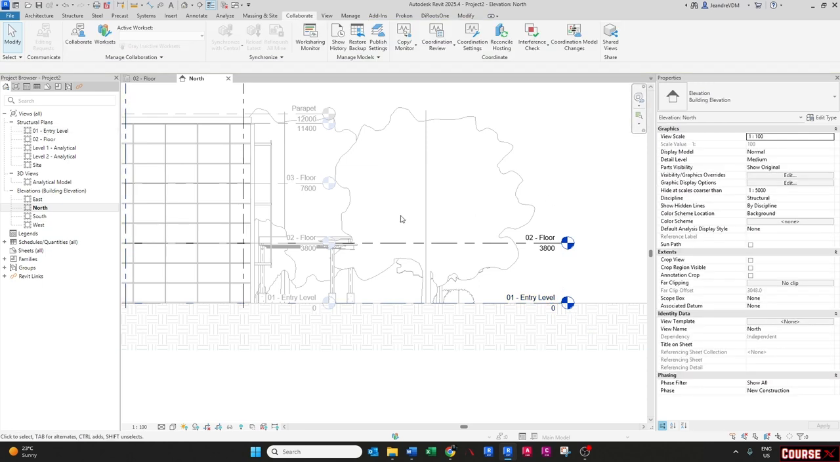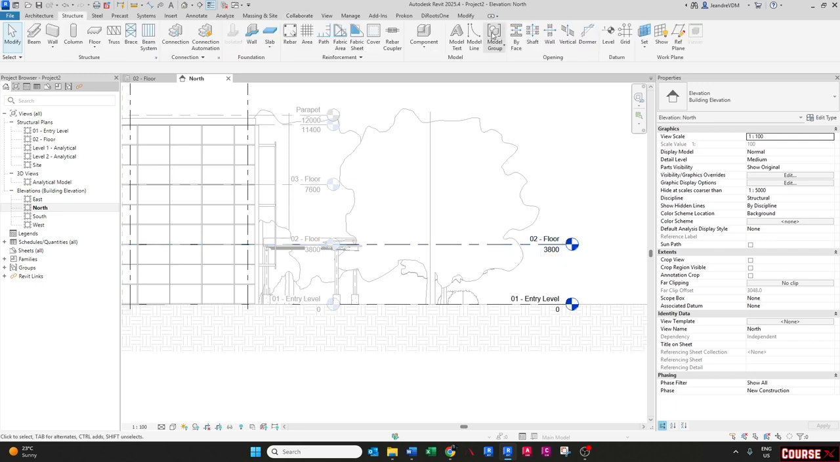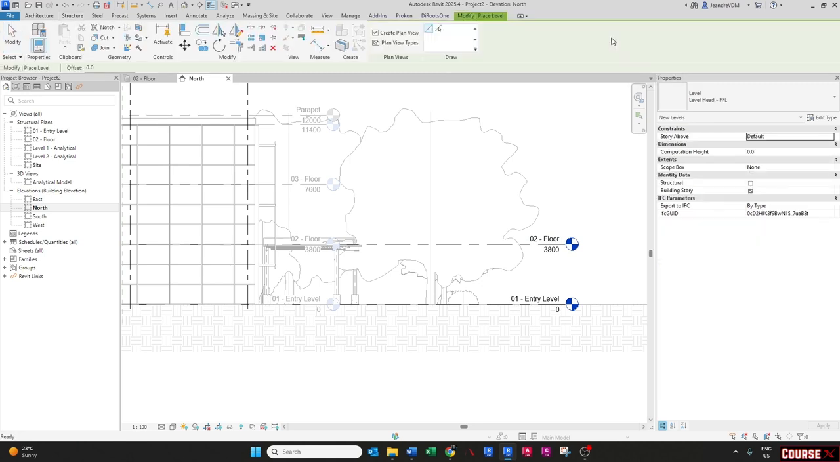Okay, so now we can go and put in the next levels. So you can do it here in one of two ways. The first method is more or less the same we did earlier for the grids. I feel this is the slower way. So let's go to structure, level, and just say pick lines.